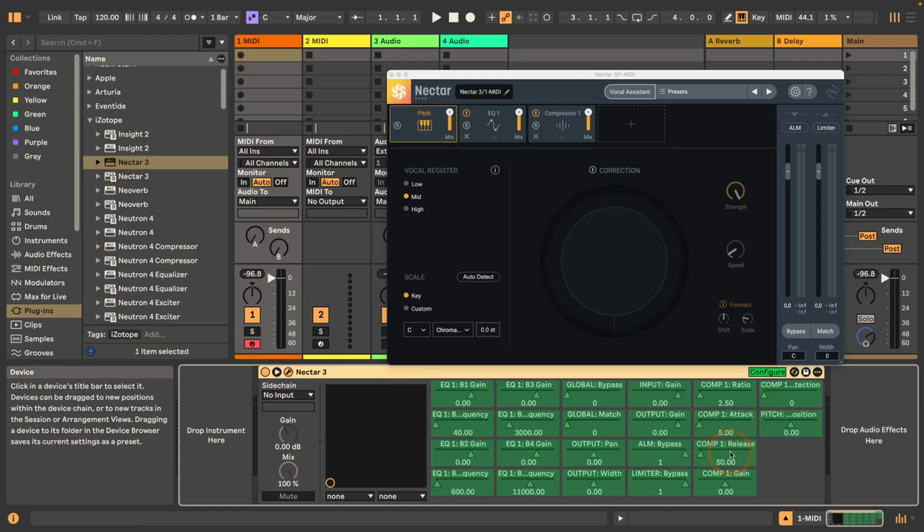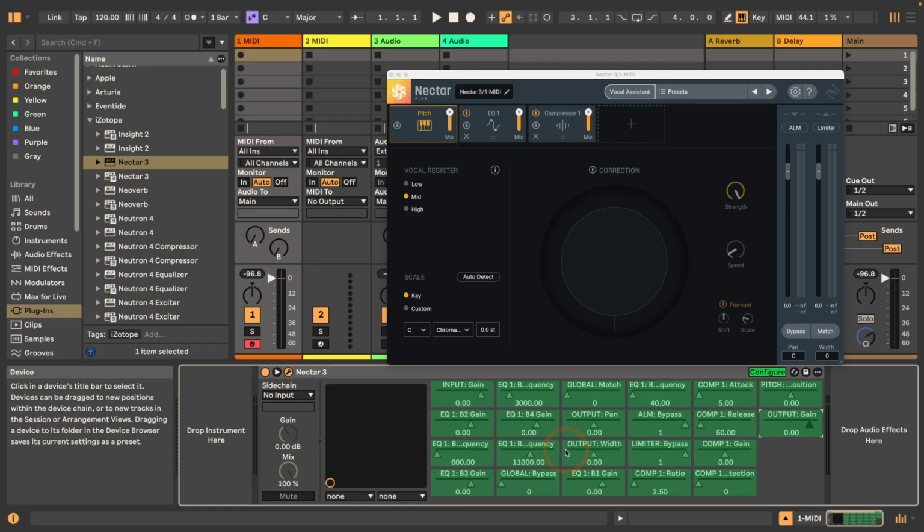This you can simply do by saying, like, okay, I want input gain first, then output gain next, or maybe last. So basically you can just drag and drop the parameters into the order that you want. And once you're done, you can click on configure.